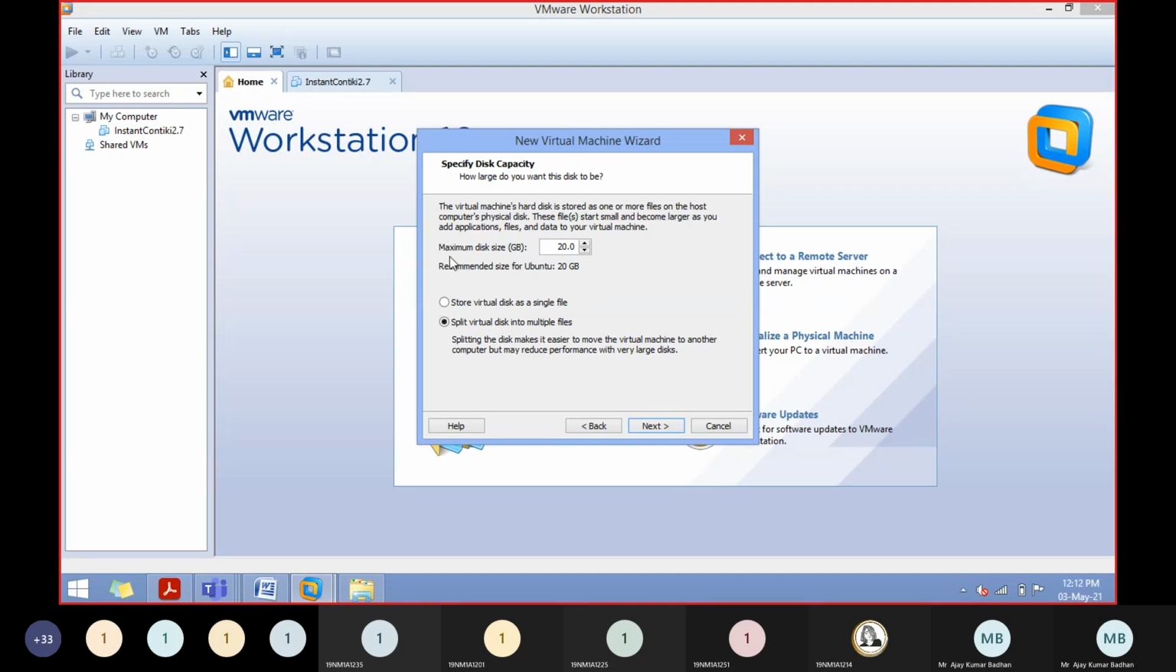Now, the maximum disk size that is required for this particular virtual machine is 20 GB, based upon your requirement. Like, you might be using it for multiple purposes, or you will be working in this most of the time. Then you can try to increase this 20 GB. The normal recommended size is 20 GB, and this is more than enough for me because I am installing this operating system only for running simple programs.